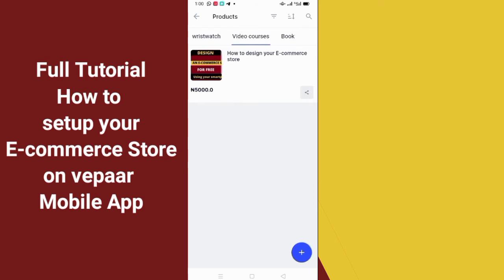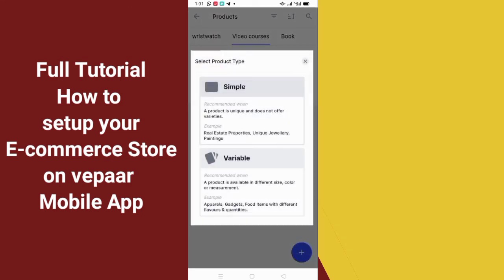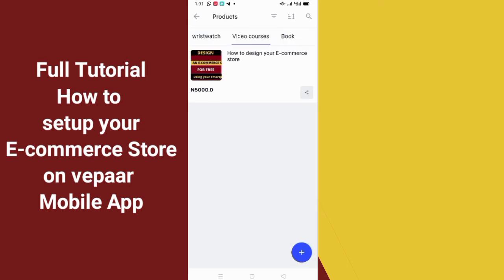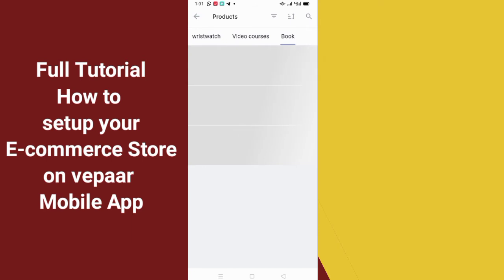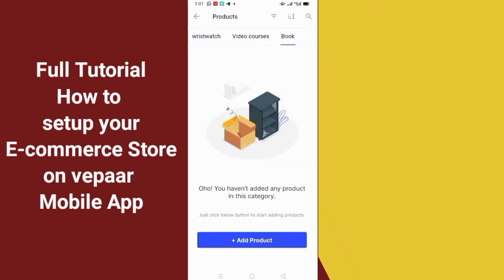So this is how you go on. If you still want to add another product here, you click on the plus sign here, click on select simple and just follow the same procedure to add another product. If you are through with this category, you can go to the next category and start adding products under that same category. All right, so let's move to the next one.